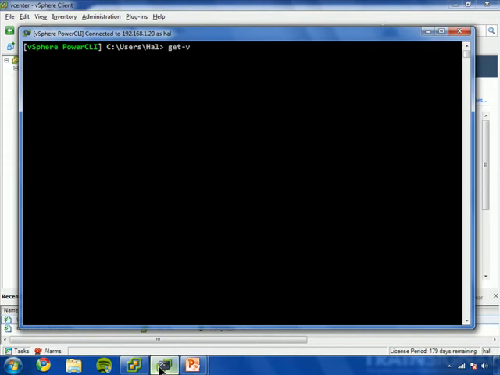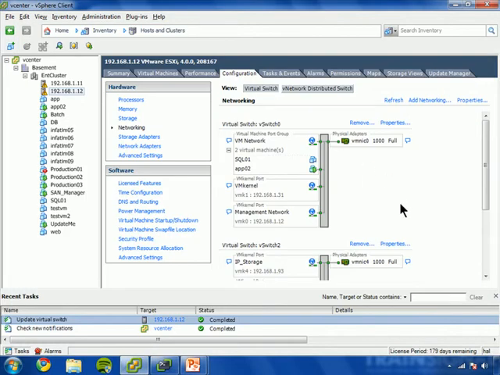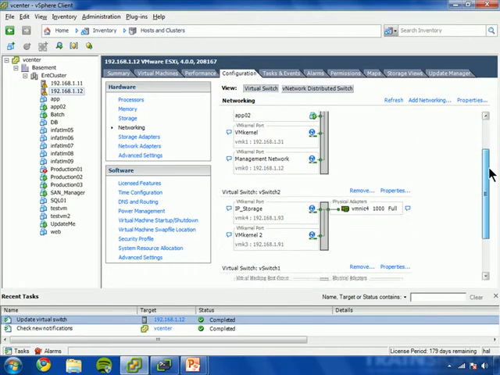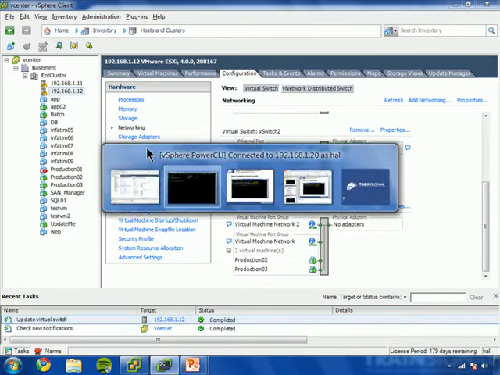So let's see, we're going to work with vmhost 12, which is my second one. Get-VMHostNetworkAdapter, and then we'll say name vmnic 4, I believe is the one. Okay. And if I look back on this other page, looking at our vSwitch 2, we see vmnic 4 1000 full.